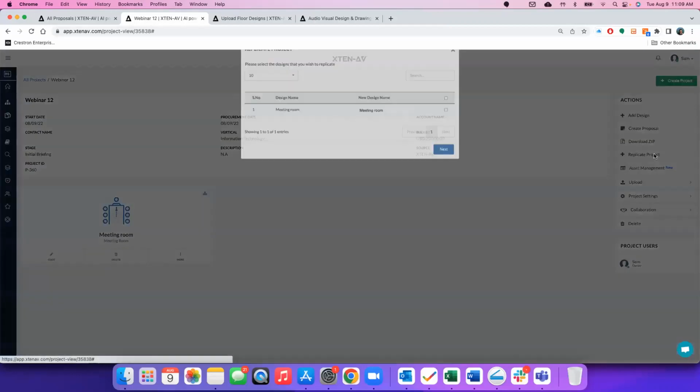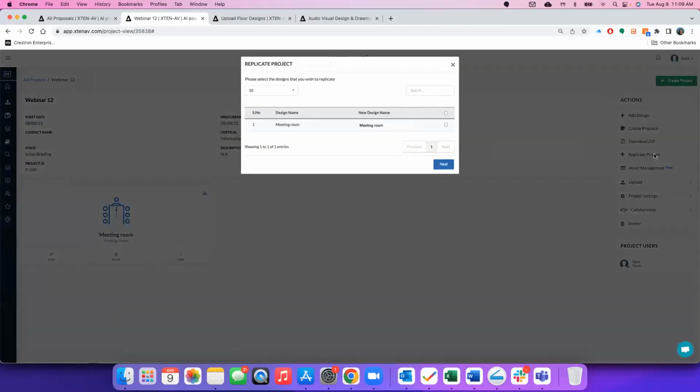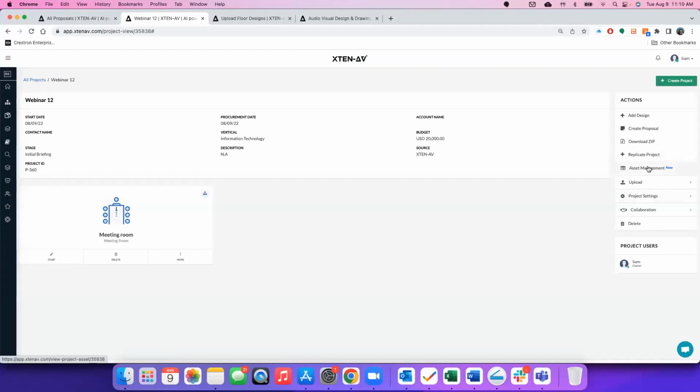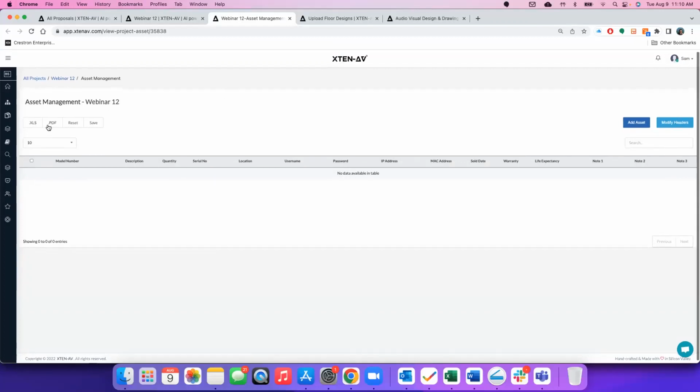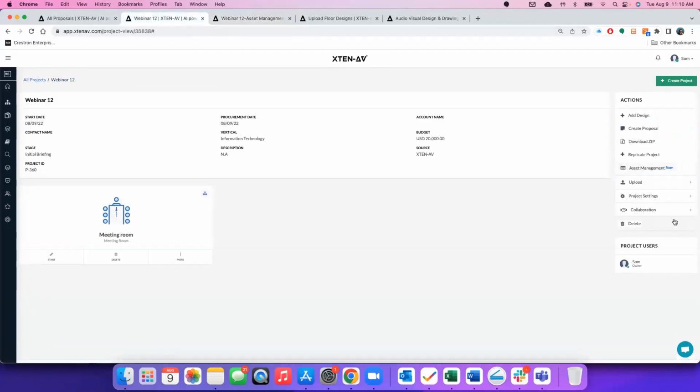You can replicate a project. So let's say you create a standard based project and you want to do the same or a similar job in a new project. You can replicate all the drawing documents which you've already created in a project into a new one. You can do asset management. It will automatically add all the products in the BOM, and then you can manage each item in the project, and then save it and export it into all these different formats.